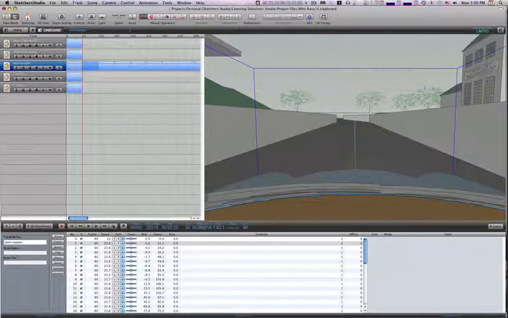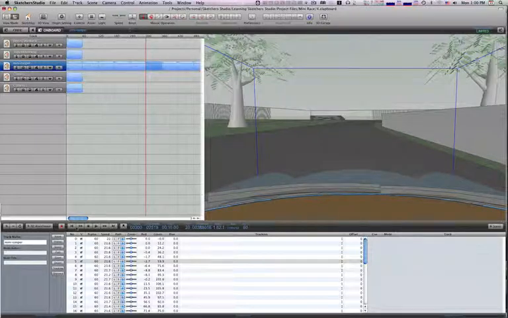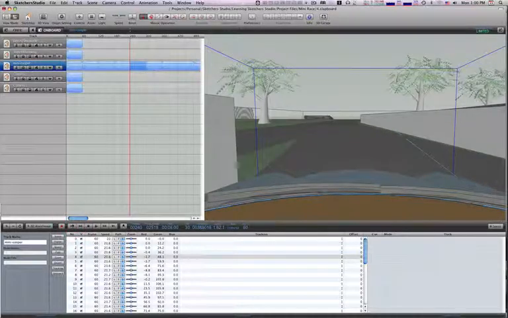But if I click this right one here, you'll see that it moves us one scene forward at a time, or I can move backwards one scene at a time.